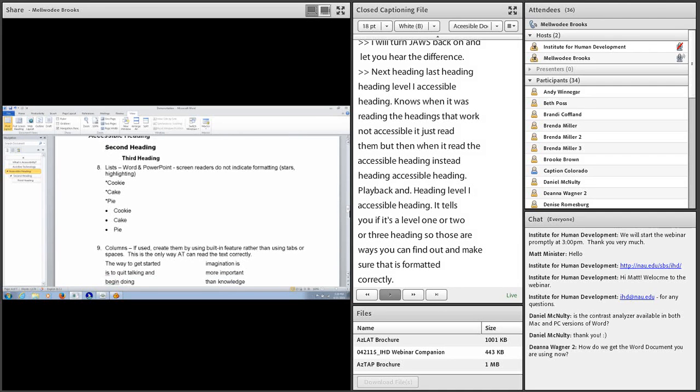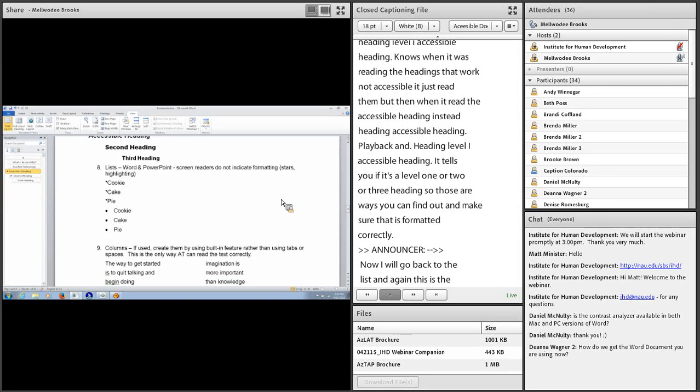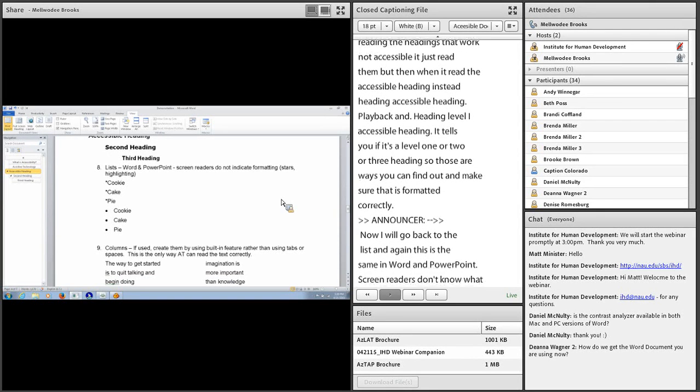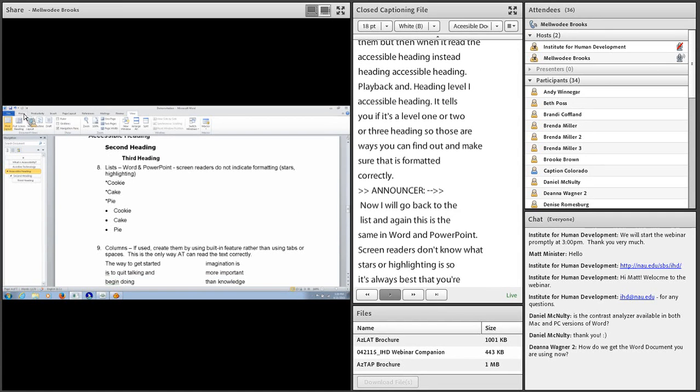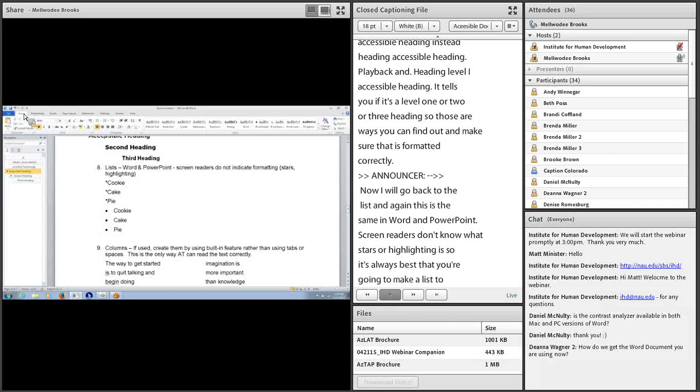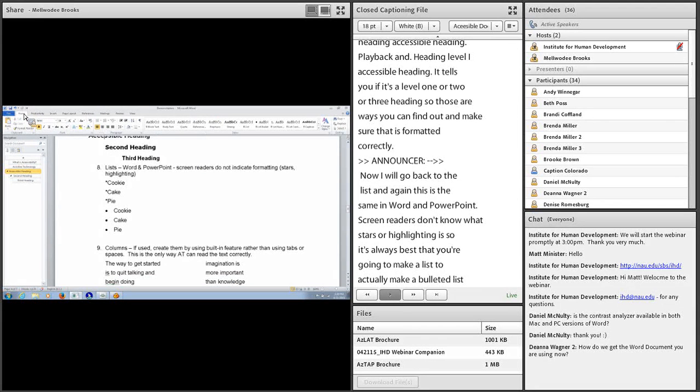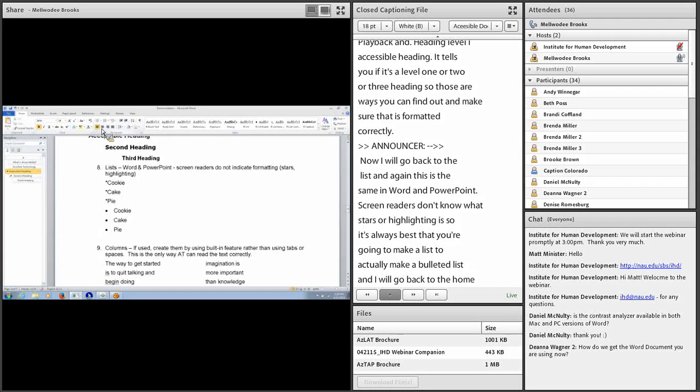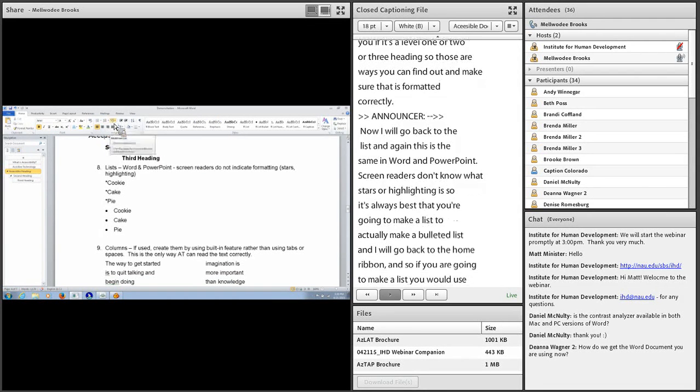All right, now I'm going to go to lists. Again, this is the same in Word and PowerPoint. Screen readers don't know what stars or highlighting is, so it's always best if you're going to make a list to actually make a bulleted list. I'm going to go back to the Home ribbon. And so if you were going to make a list, you would use one of the features up here, the bullet list, basically.